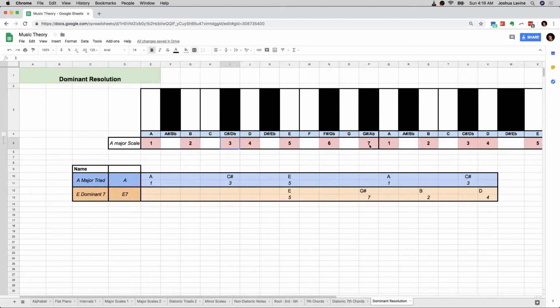Or what if I try to land on the 7 and hang out there? 1, 2, 3, 4, 5, 6, 7, 1. You hang out on that 7 and you feel that pull. It wants to go to 1. It really, really wants to go to 1. So what we've just discovered in a very low-tech way is that the 4 and the 7 are very unstable, and the 4 wants to move to 3 and the 7 wants to move to 1.